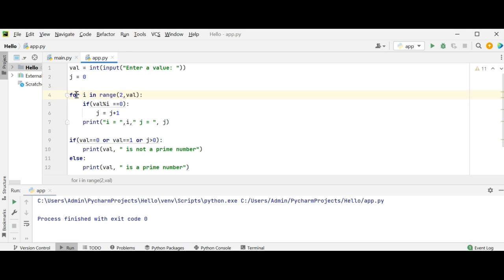So I'm using a for loop where I'm giving for i in range. So I'm using the range function here. I had already explained about this range function in my previous videos. So range of 2 comma val, which means the starting value would be 2 and the ending value will be whatever value is inputted by the user minus 1. So this i variable is going to hold the values from 2 till that value.